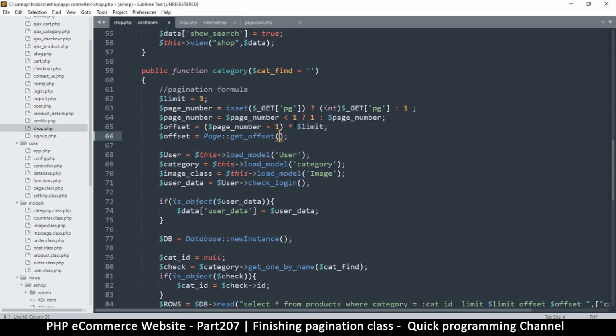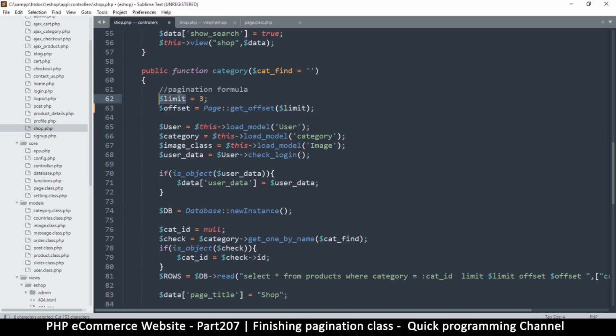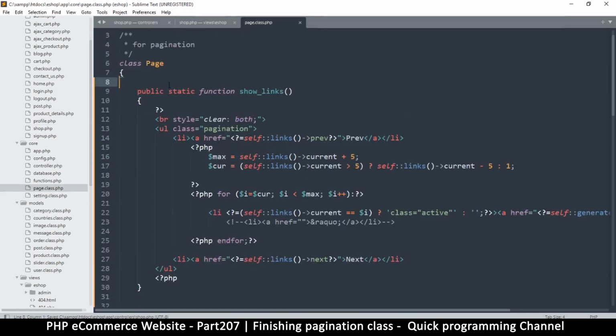However, in order to get the offset, I will need the limit because it's part of the calculation. I'll put the limit in there like so. So offset is going to be get offset like that. But I need two things to get the offset. The other one is the page number, but we can get the page number anywhere because these are global variables. So this is all good. All I need to do is copy this whole thing and cut it out like so. So we still have our limit, we still have an offset which we are using in the query, but then let's create this get offset function in the Page class.